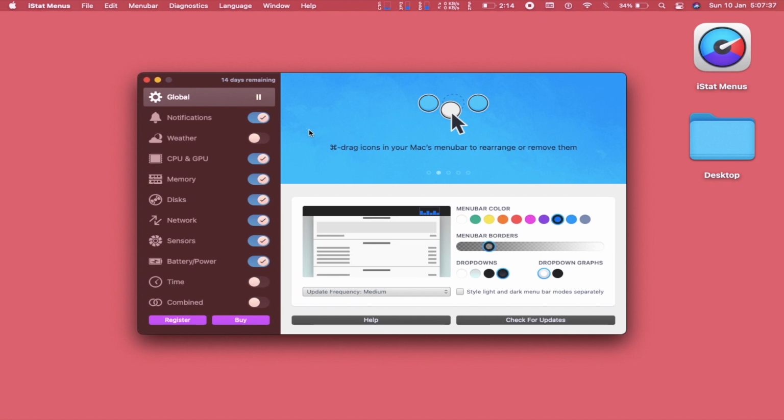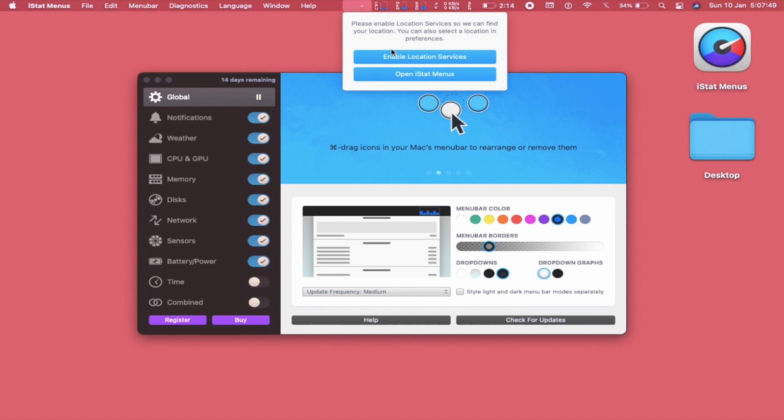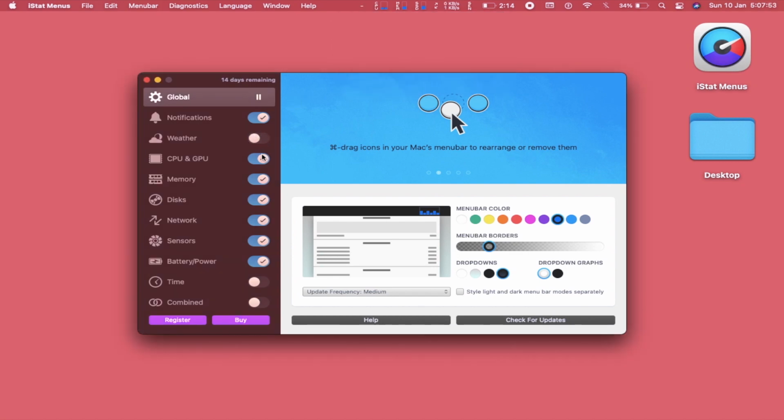And in the app, we have the settings to customize. If you don't want notifications, you can turn it off and you can also add weather to your menu bar. Here, you can see it is asking to enable location. So let us turn off this. And next, we have CPU and GPU.